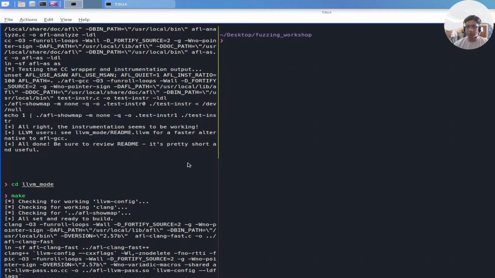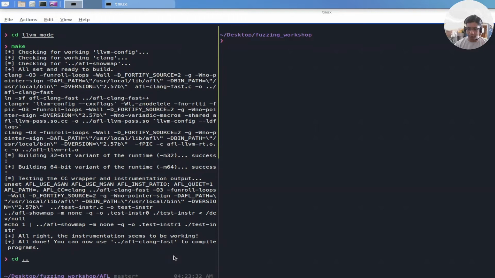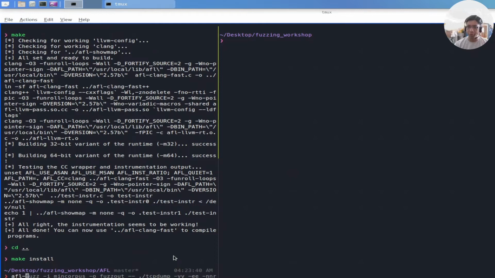So we have compiled AFL on our system, and you can see that we can use afl-clang-fast over here. And then we will go back to our parent directory, that is AFL, and then we can type make install. What it will do is install AFL on our system, and then we can run any of the utilities like afl-fuzz or afl-cmin, etc., directly from any directory. So that is how we install AFL on our system.